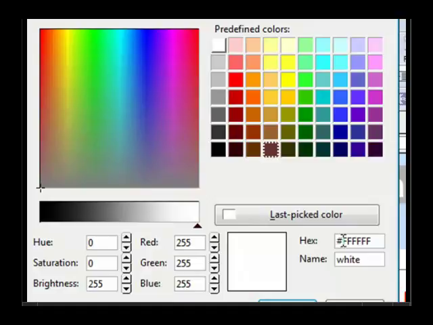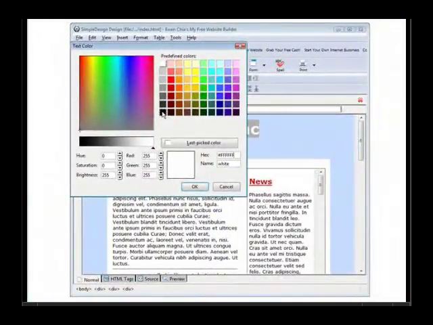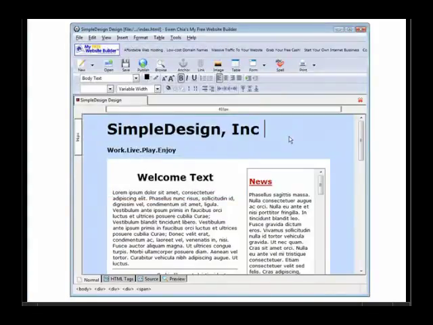You can also use these codes over here. These are called RGB codes over here, or red, green, blue, and these are your hex color codes over here. So either way, if you know what they are, you can key them in down here. Okay, so let's make ours into black. Okay, so now we've changed that.